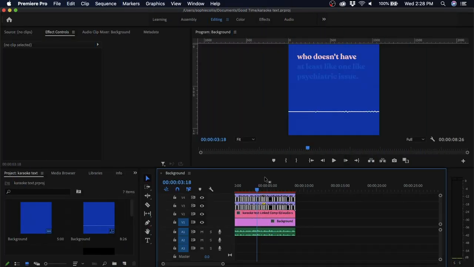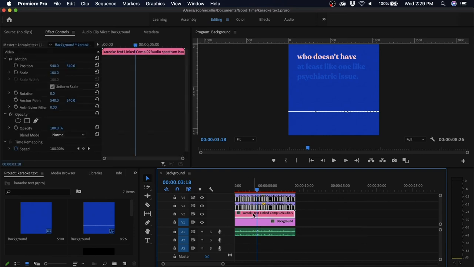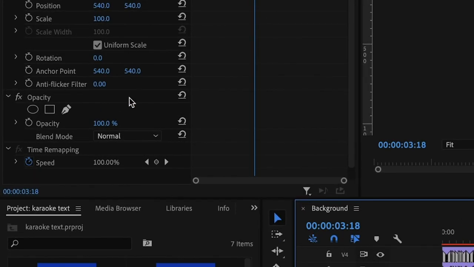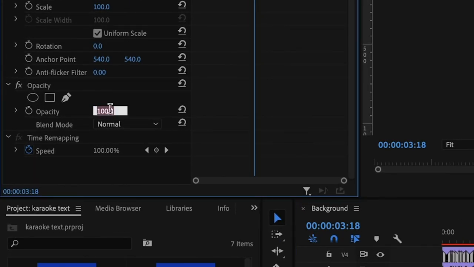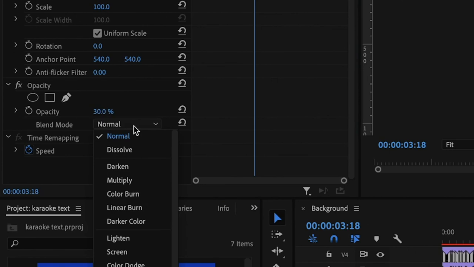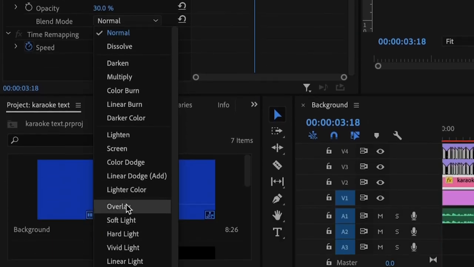So back in Premiere Pro, our transparent video has been replaced with a linked After Effects composition, and all that's left to do is make any final adjustments to the video before exporting. So the last thing that I'm going to do is select my audio spectrum layer, and in our effects control, I'm going to reduce the opacity down to 30 and change the blend mode to overlay.